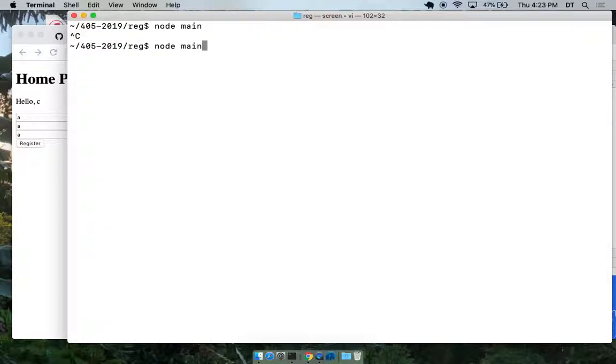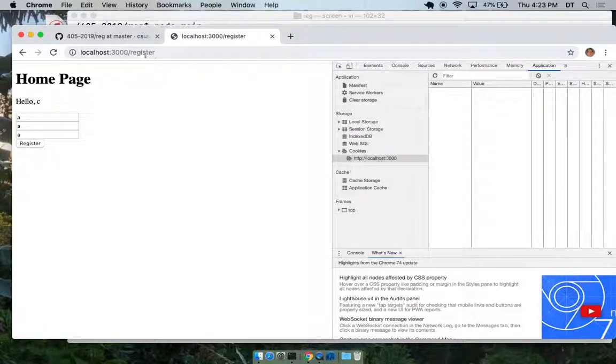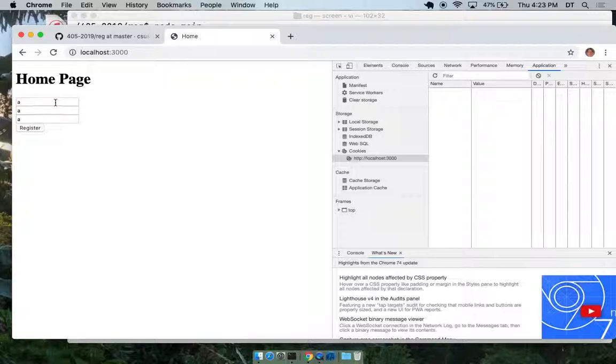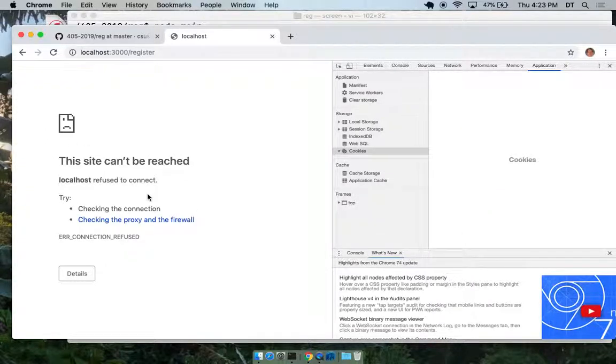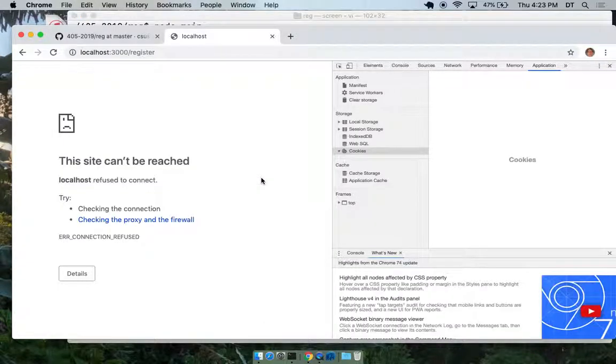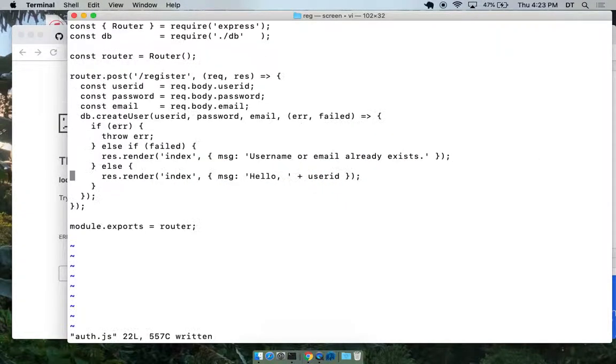Let's see if that works. All right. Throw error. Duplicate key values violates the unique. Oh, I see. This is the error right here. There it is. Okay. I think we did this before, didn't we? We figured out how to do this. Let's do it like this. I'm going to edit the auth.